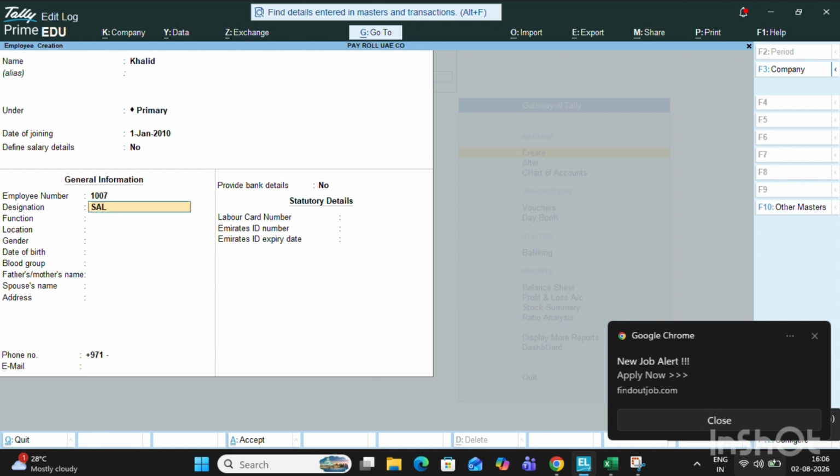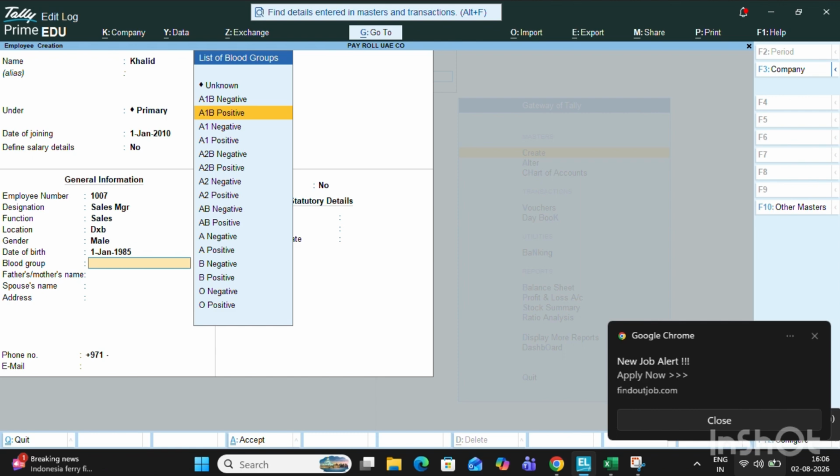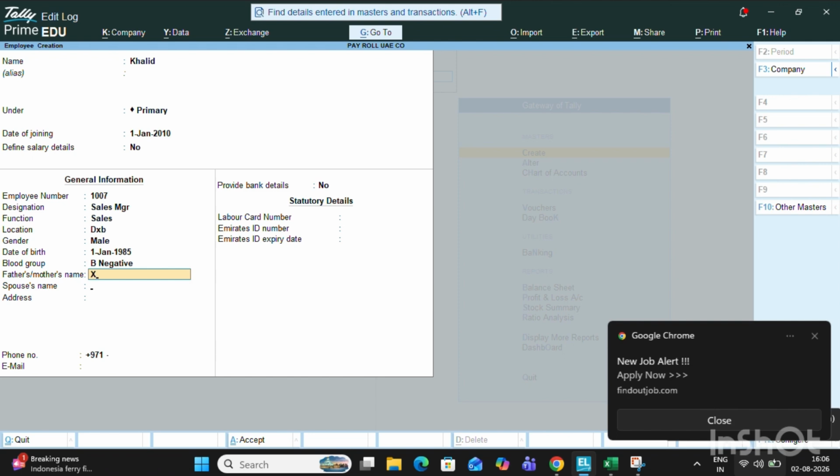Designation? Sales. Sales manager, sales. 1985. Blood group positive. Negative. Now Shashi.